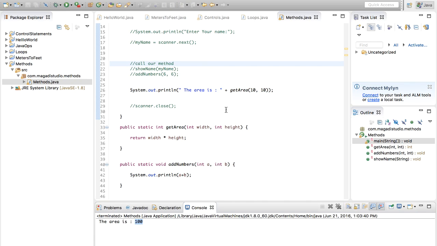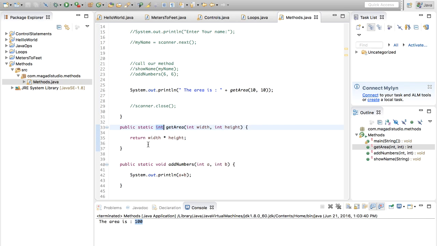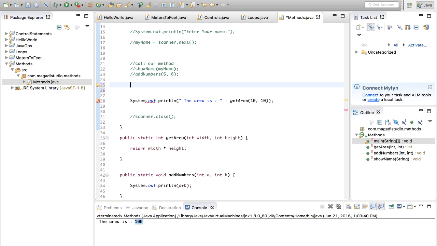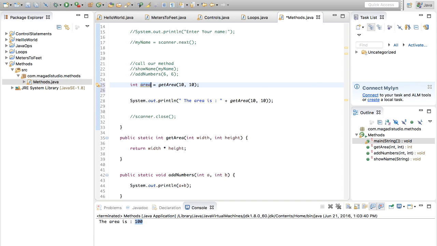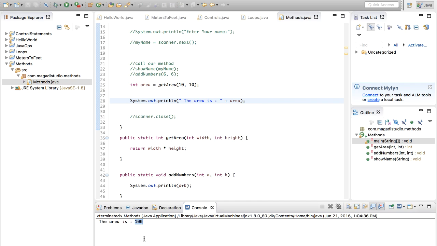So that's the power of being able to return something from our methods, from our functions, because now we can use this result. We can even take this whole result and put it in a variable. So we could have said: int area is equal to getArea, and pass 10. And now guess what? Our area will hold the value of what's been returned. This will not show any difference, but we know at least our code is still working.